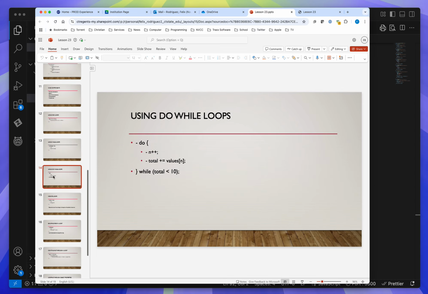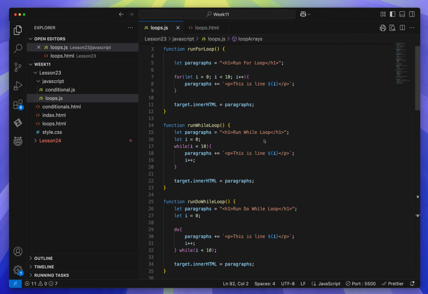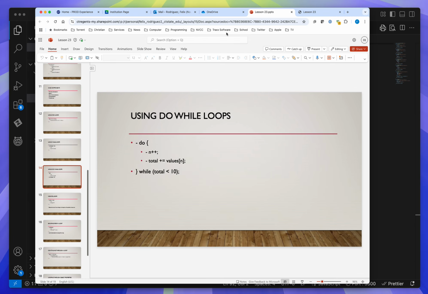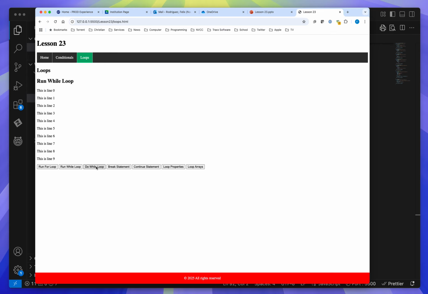Okay, so that takes us to the do while loop. The only difference with the while loop as a do while is where it does the check. Because the do while does the check at the bottom, the loop contents always execute at least once. Okay, so let's go ahead and run our do while. I'll go back here. Let's see, here we go, do while loop. We'll run that. Again, looks exactly the same.